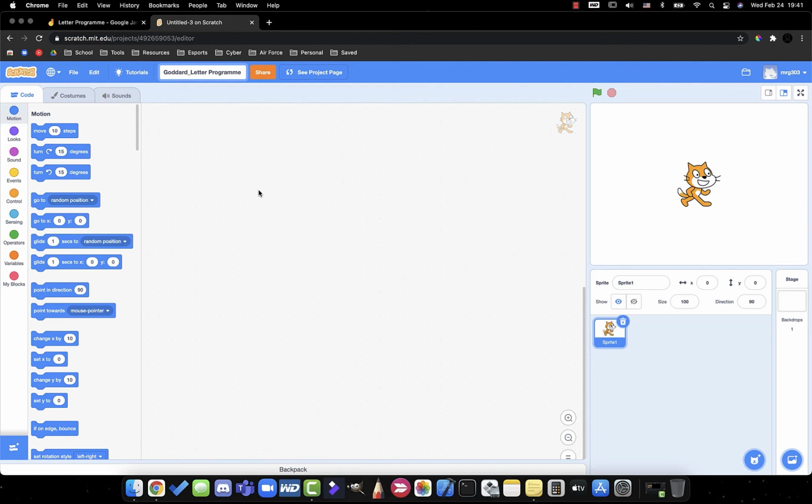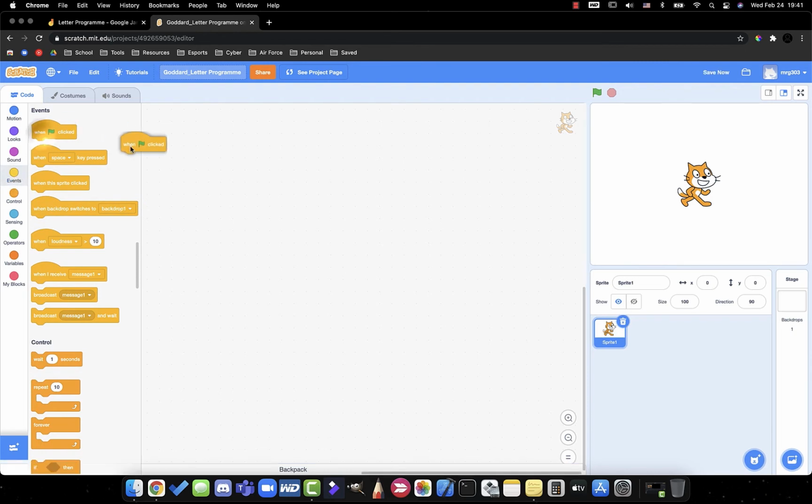Okay, so the very first thing I'm going to do is come over to Events and grab the "when flag is clicked" block. What this block does is initiate our program. This is almost like the very start of our program. When I click the green flag, the program is going to start to run. Okay, so I've got my starting event.